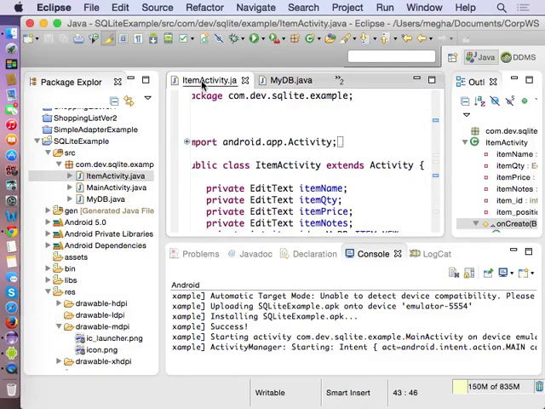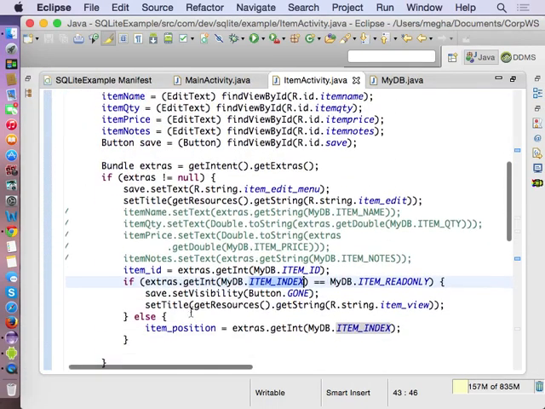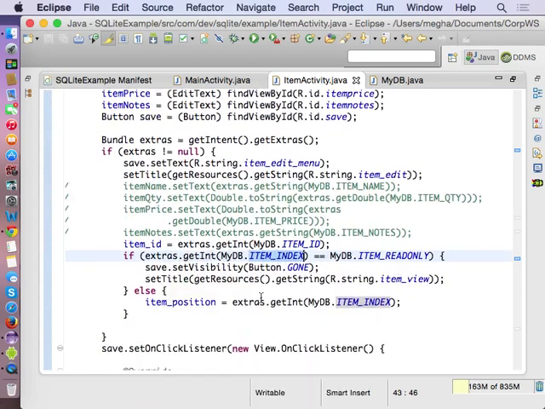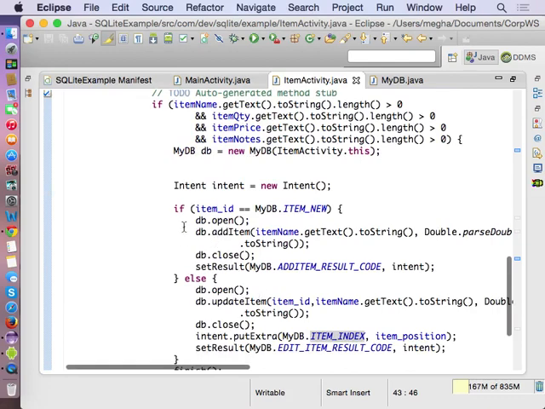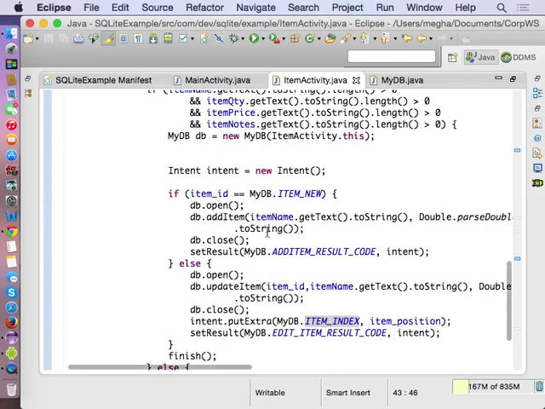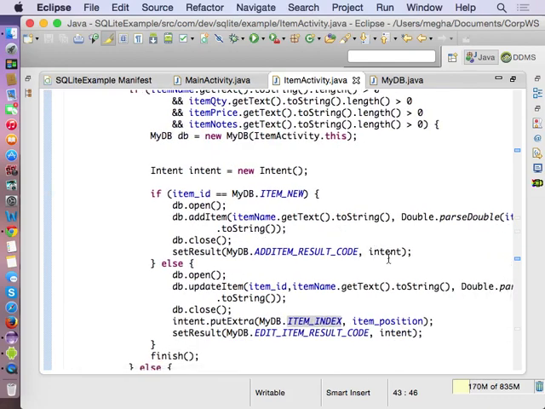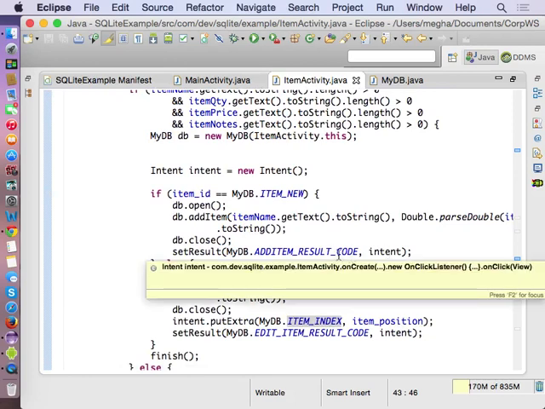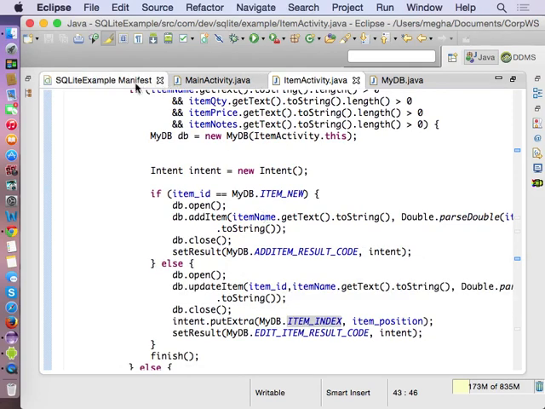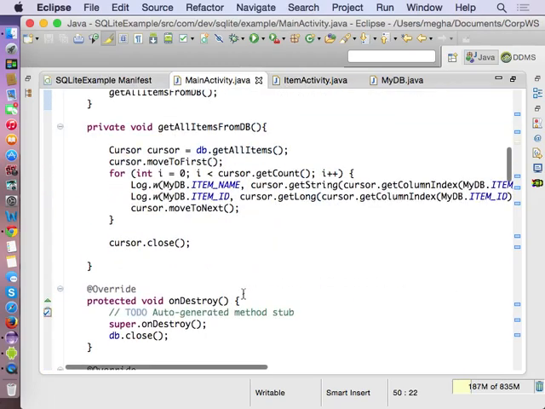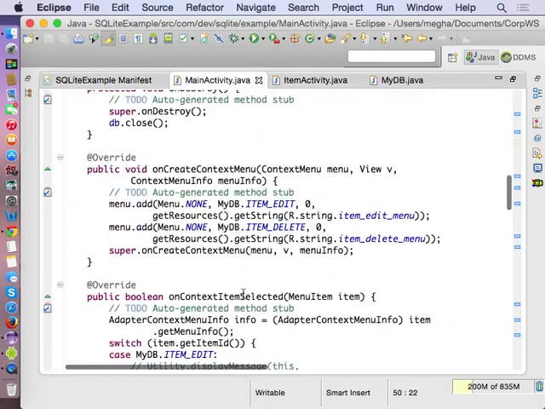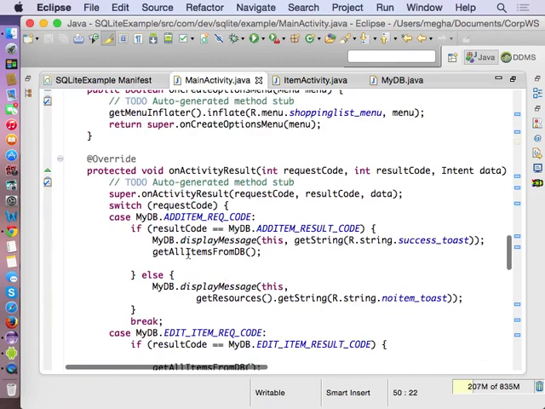Whenever a new item is added, we are setting a result called, where is it, here. So here the database is getting added. We are setting a result called something like add item result code. So it will come here. So I need to update the adapter here.